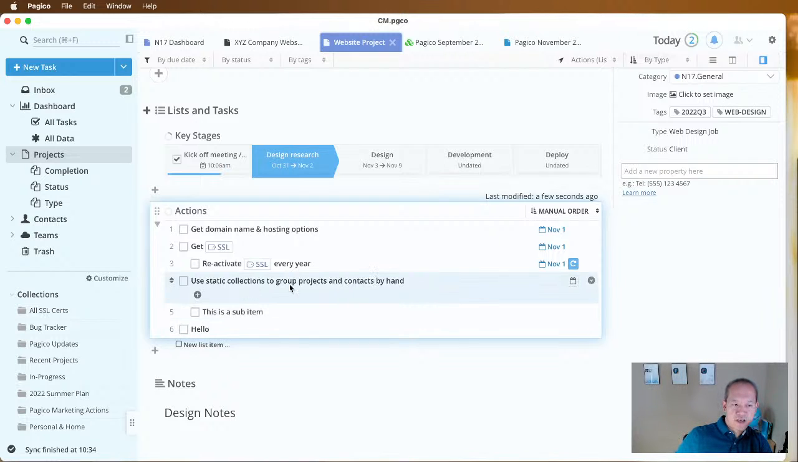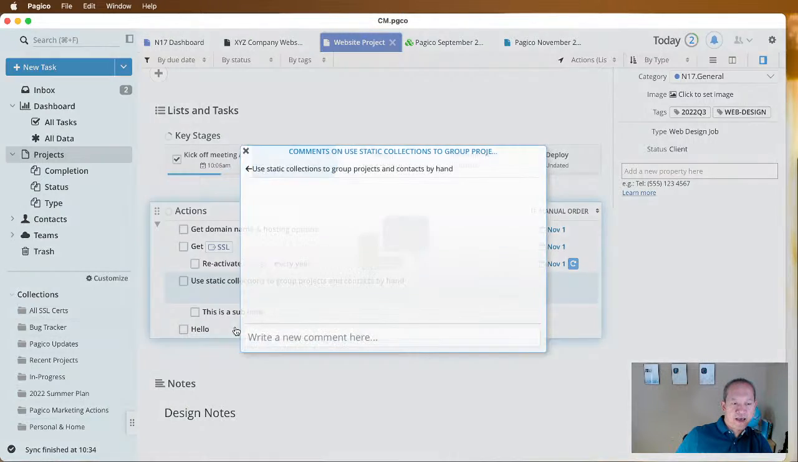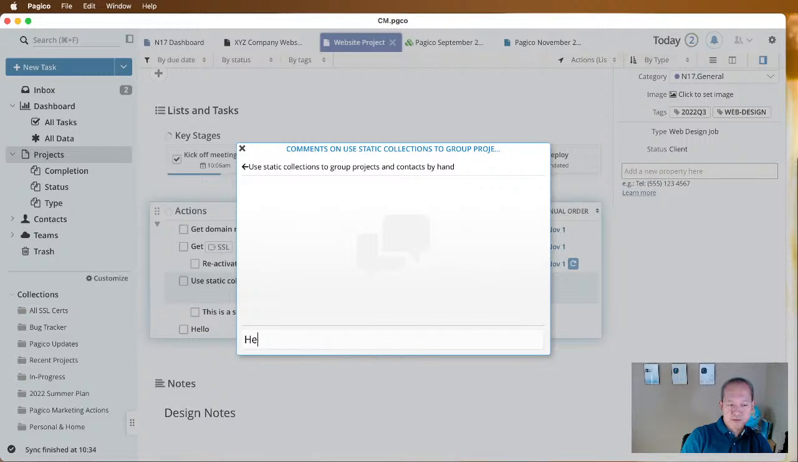Speaking of inserting items, I want to touch on this one more time. When you click on the plus icon on any list item, you can insert a lot of different things. In addition to sub item, which is really handy by the way, you can also insert a comment. A comment is like an annotated note on a list item, and you can add anything to it, in a chat style, basically.